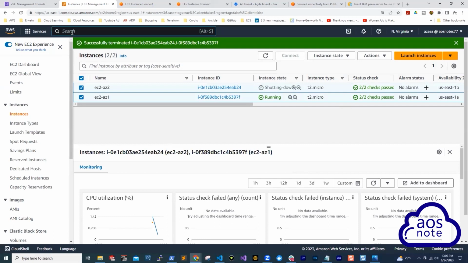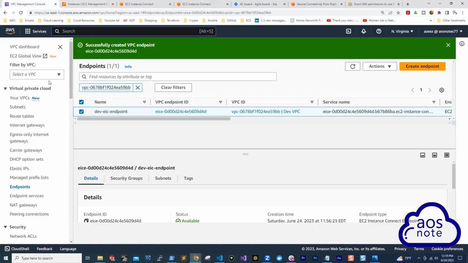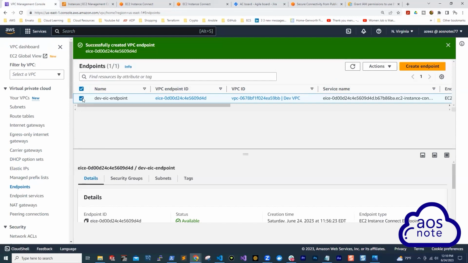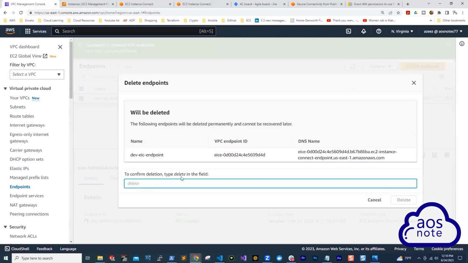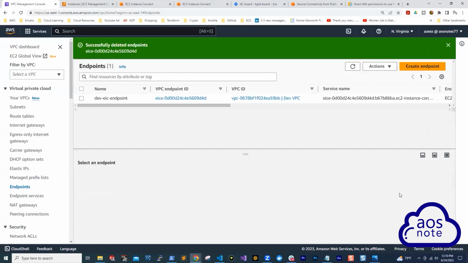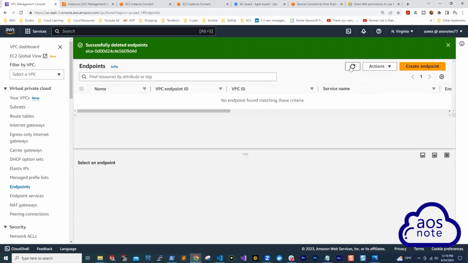To delete the endpoint, go to your VPC console, select endpoint. Then you can select the endpoint here. Once you select it, click Actions and click Delete VPC Endpoint. Then type delete here and click delete. If you click refresh, the endpoint is gone.